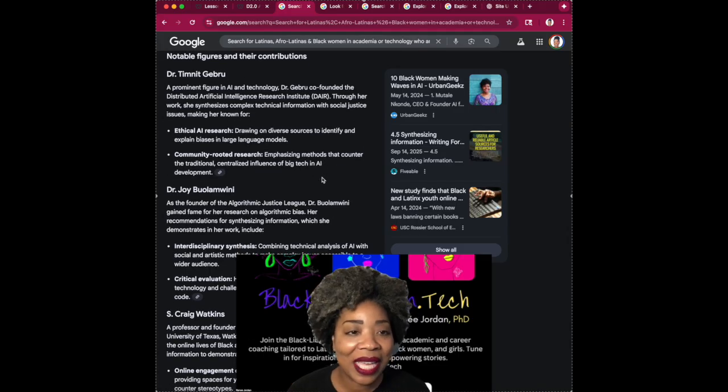So we have Dr. Timnit Gebru, a prominent figure in AI and technology. Dr. Gebru co-founded the Distributed Artificial Intelligence Research Institute, DAIR.